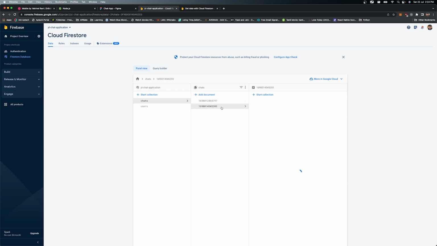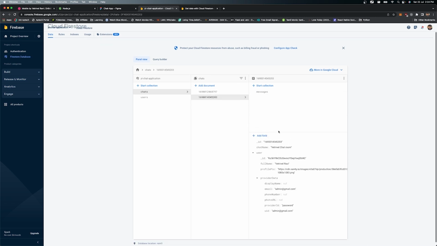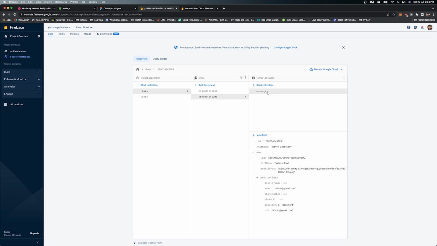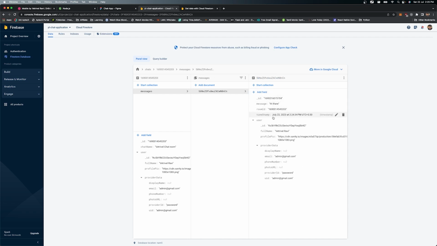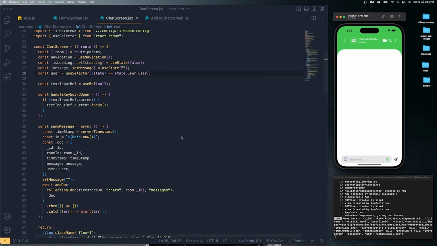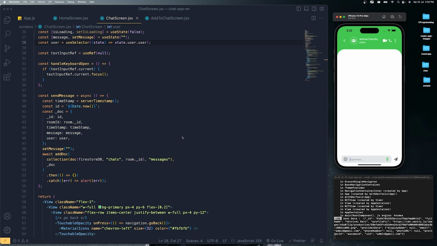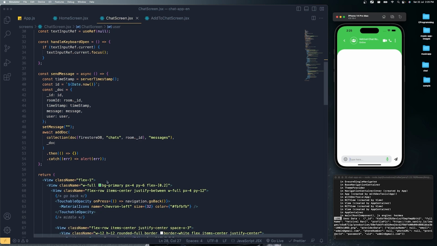This is the one, and inside that one you can see the messages sub collection. Inside that messages you can see that room ID, and if you click that room ID you can see the message which I sent and who sent that message. All right, so the send message is working fine. Now all we have to do is get that message and display that message. So let's go ahead and do that now.